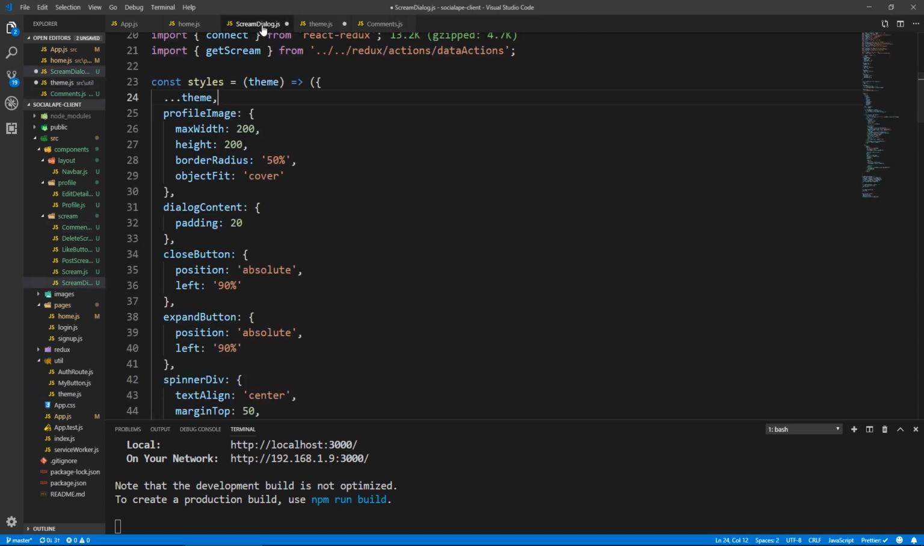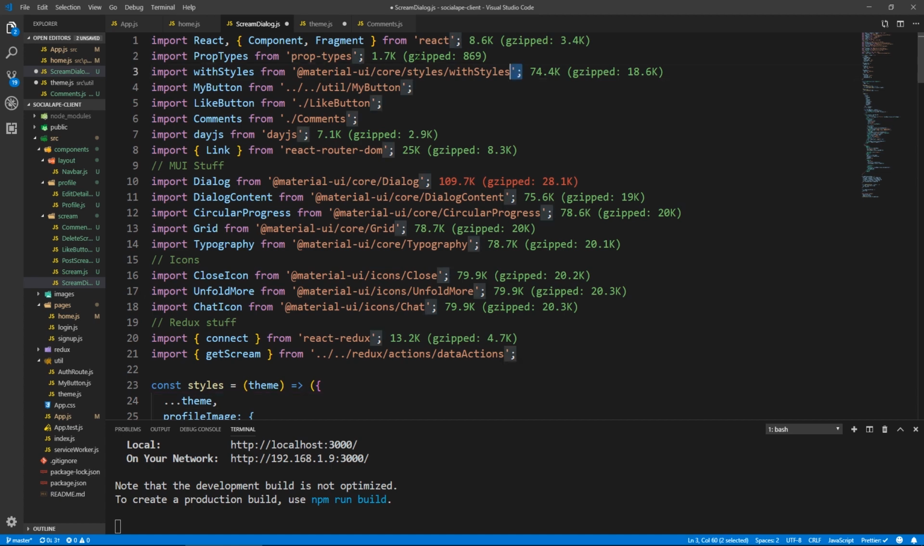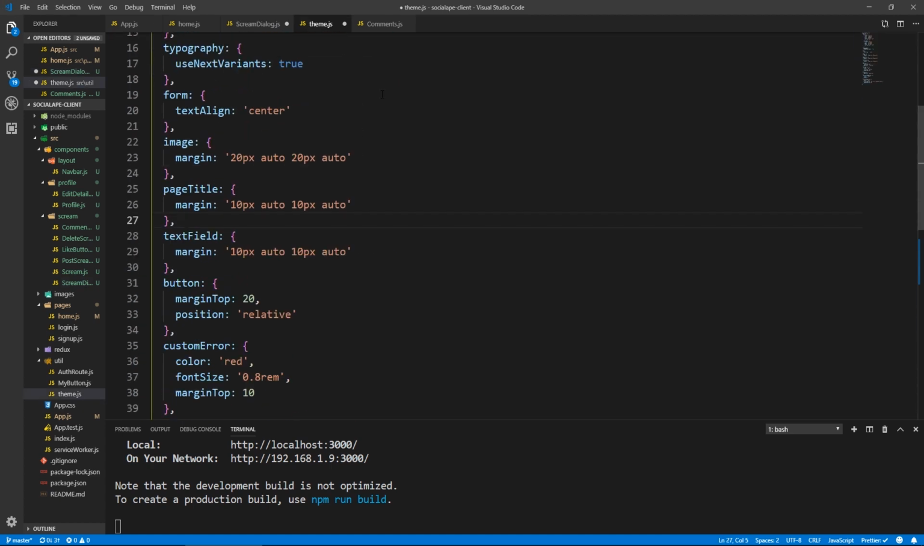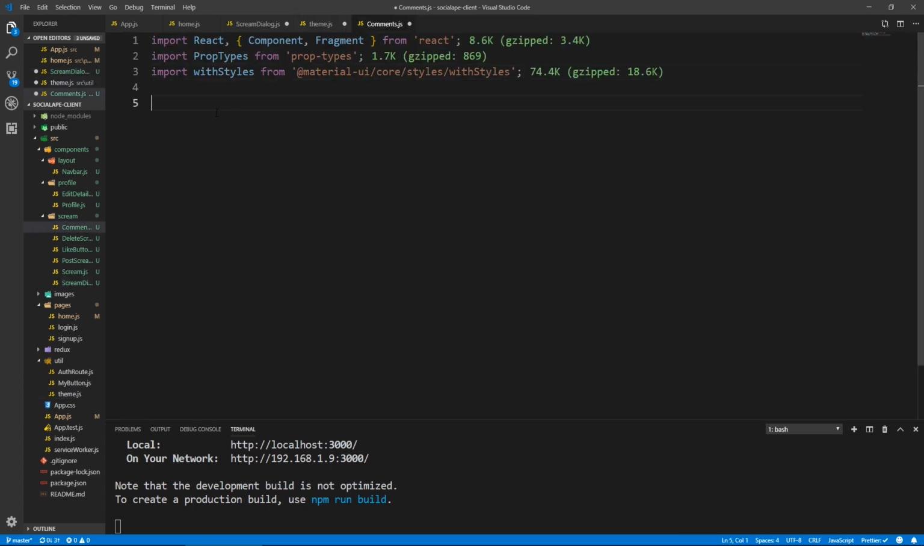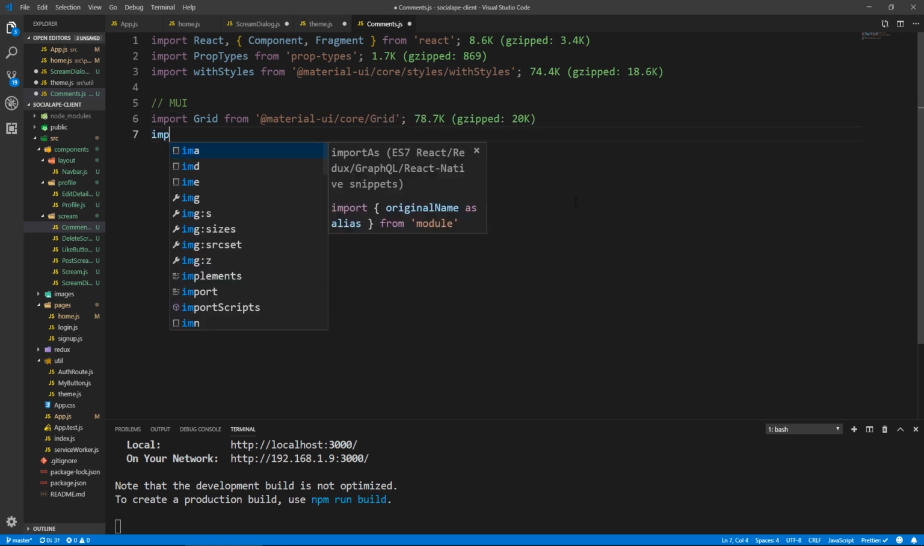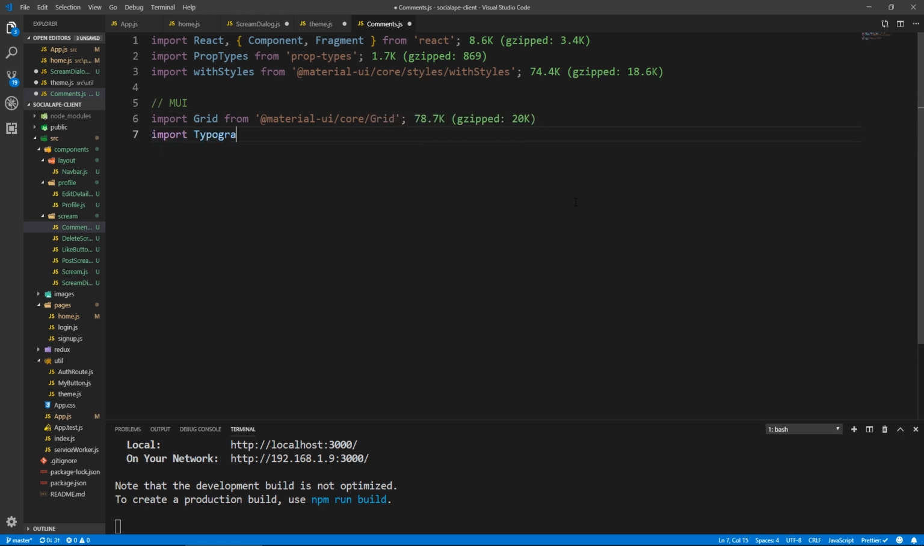And here we're going to bring in these three. So React, Component, Fragment with styles and prop types. Here we're going to need some MUI stuff. I know already we're going to need the grid. So import grid from material UI slash core slash grid. And import typography from the same material UI slash core slash typography.